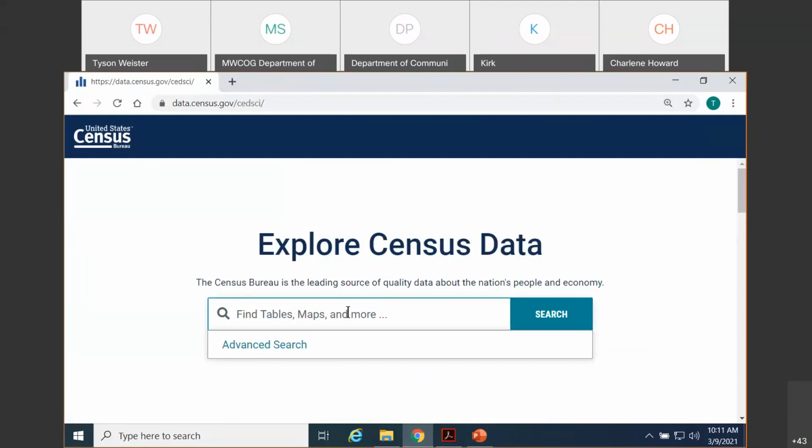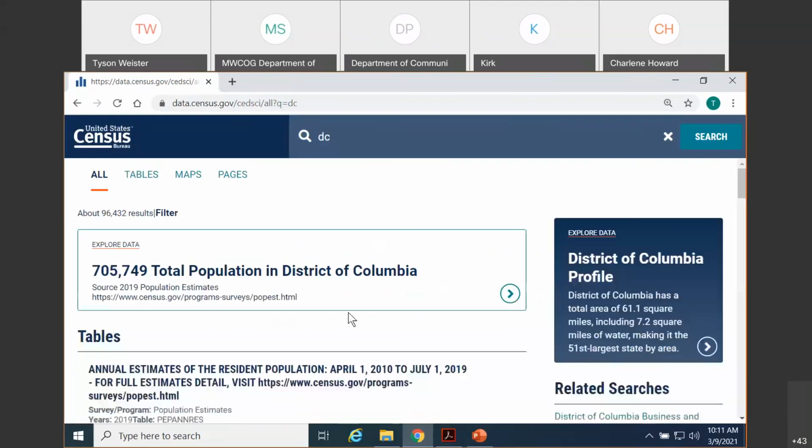To get started, I'm going to pull up the geography profile for Washington, DC. You can just type in your geography into the single search bar and press enter. So I type in DC and enter. And then this takes you to our all results page.